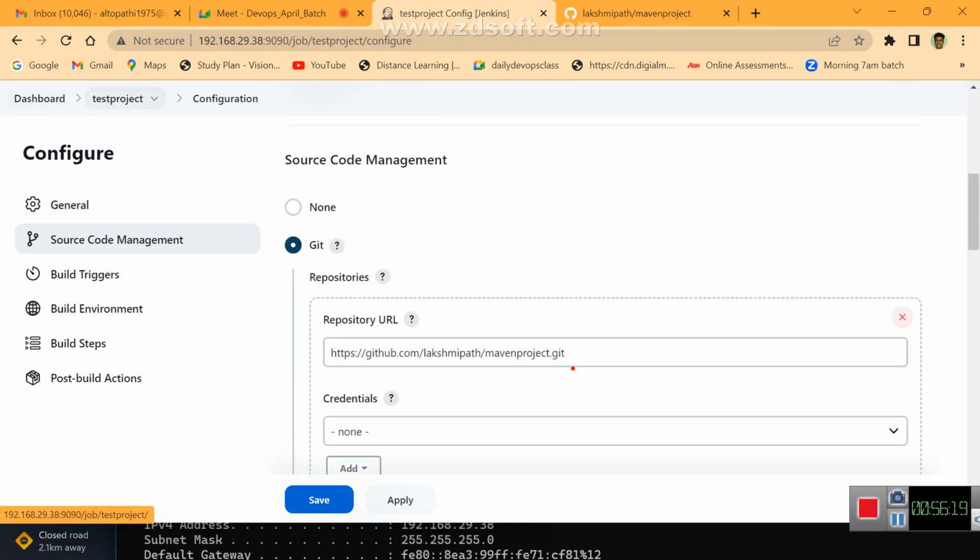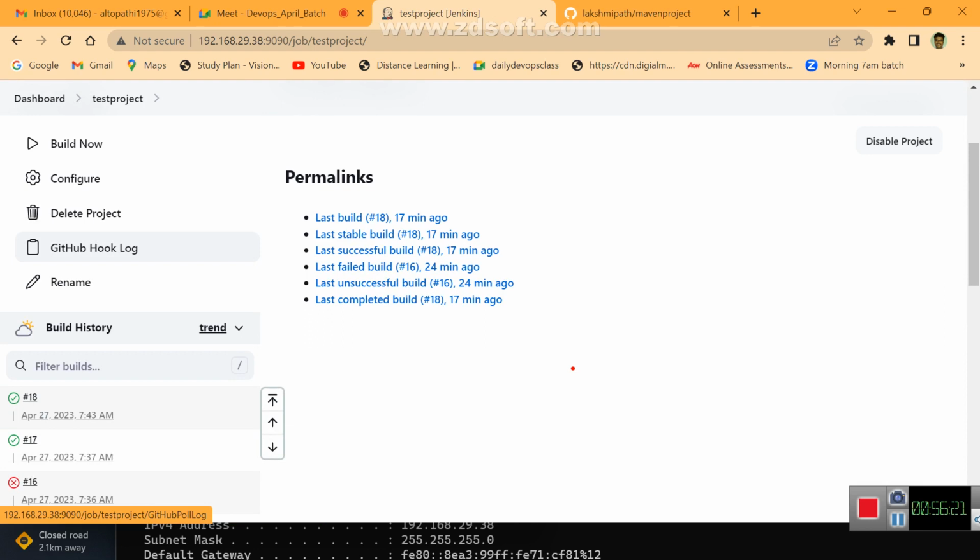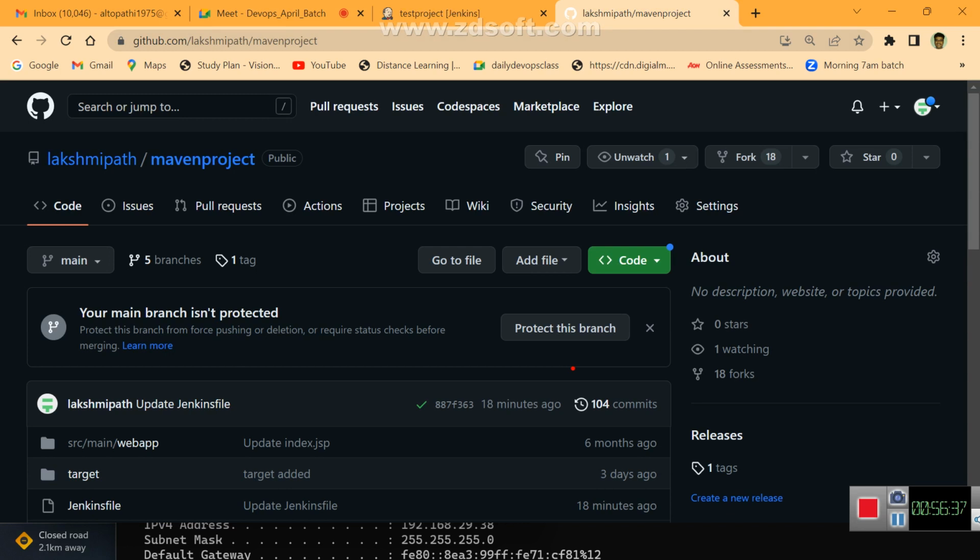Now, you need to check it. Click here, 18. If you modify something, you may get 19. That is our wish, right? Now, you check it. I think whenever the code modifies, then only it will modify. That is our intention. We'll try that.